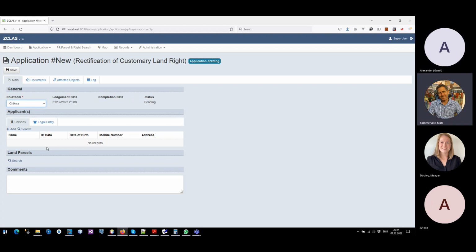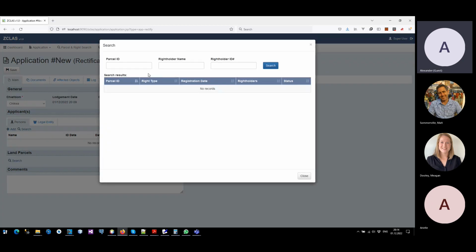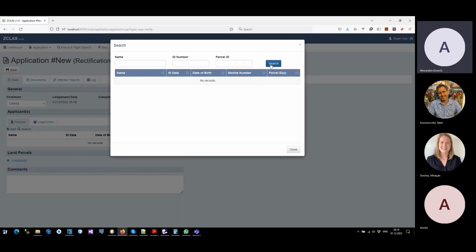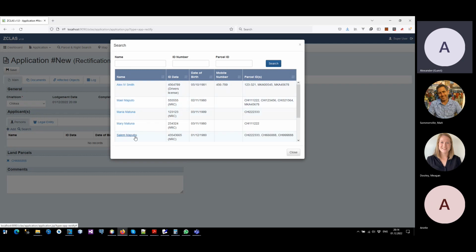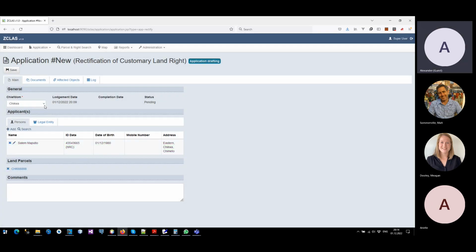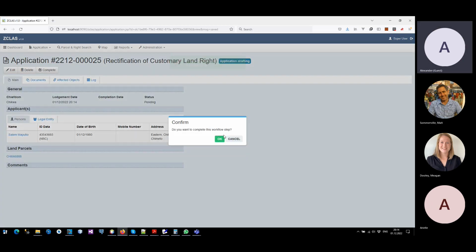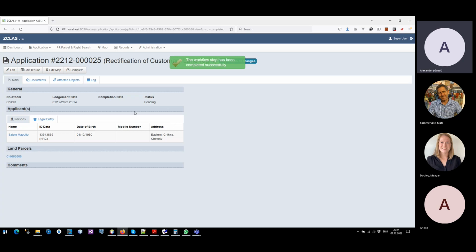Okay. So I can maybe even show it to you. Let's search for this parcel. So Salem is the owner. So let me search for Salem now, this one. And save. Complete. So now you see immediately two buttons are available, and this is your choice, which way you will go.